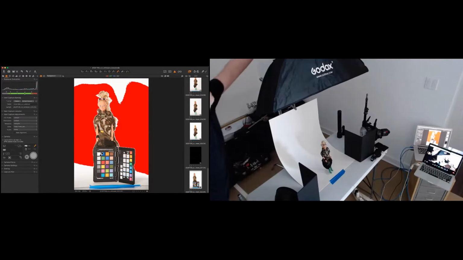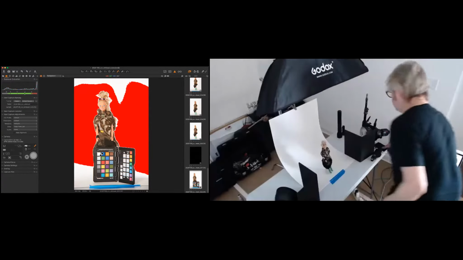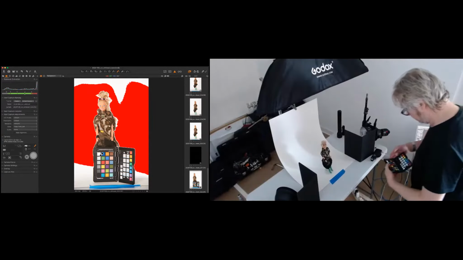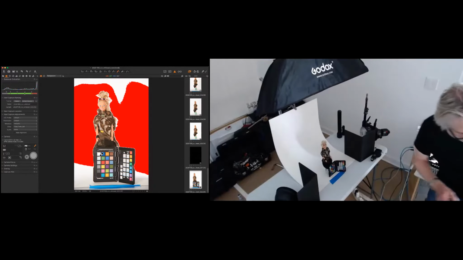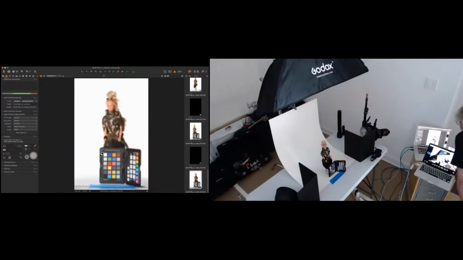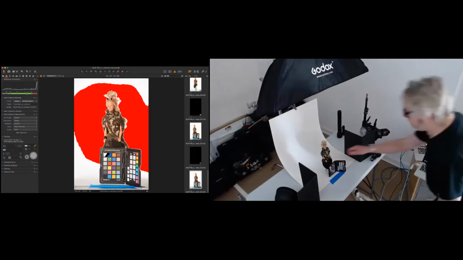All right, really quickly, I'm going to turn this off. I need to recheck my exposure in the front because I moved Carol a little bit closer to the front. So I just want to do a quick check to make sure I didn't take her out too much. 248, she's still okay.